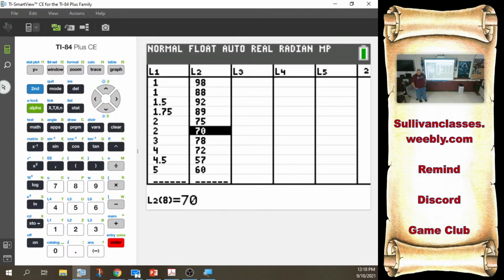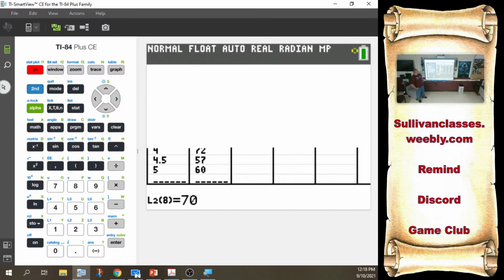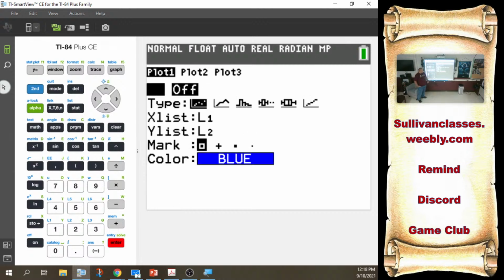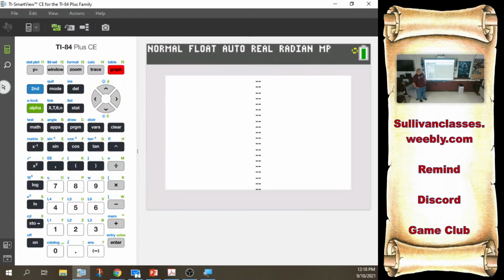Frank's a little picky. I got all the data. I now want a scatter plot. Second, right above y equals is your stat plot. I can turn plot 1 on. I can make it a scatter plot or other stuff. We don't do that yet. I make sure it's the right lists. And then, because if I just hit graph and say show me stuff, it says, nah.